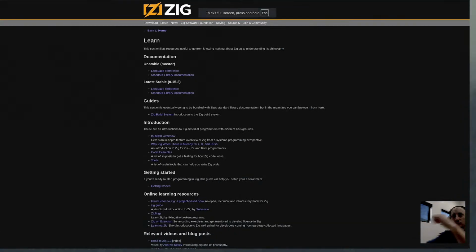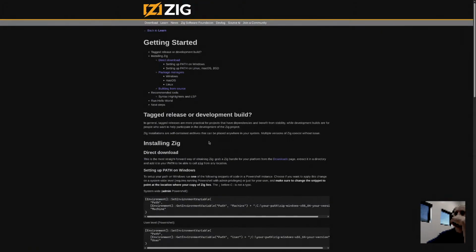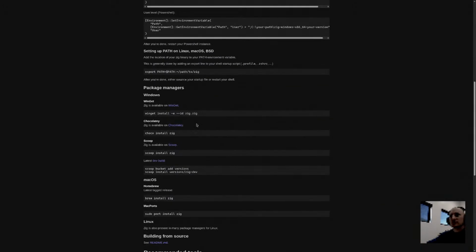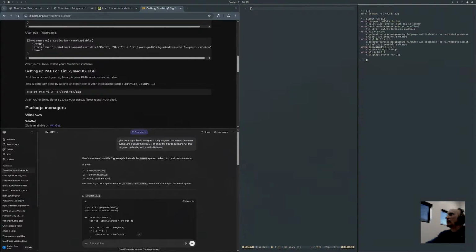At some point I want to go through and learn Zig, like legit learn it. I can't believe there's no super basic example stuff. Getting started, here you go. Installing Zig. Do I have Zig already? Let's see, zig? No. pacman search for zig, and then I can do sudo pacman zig.